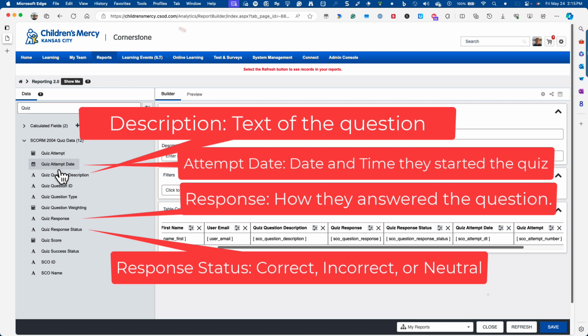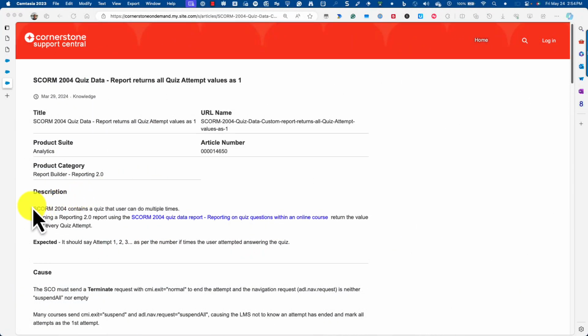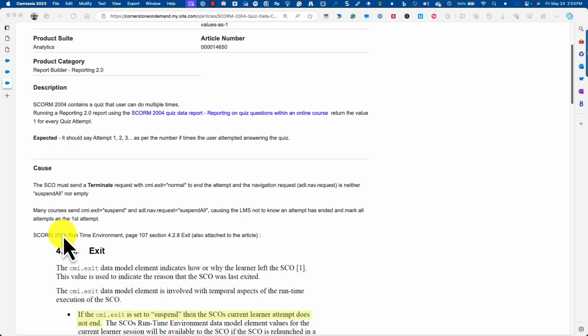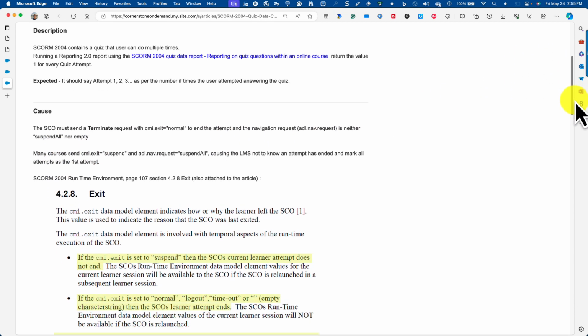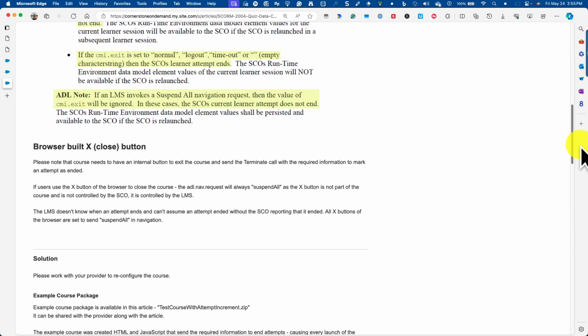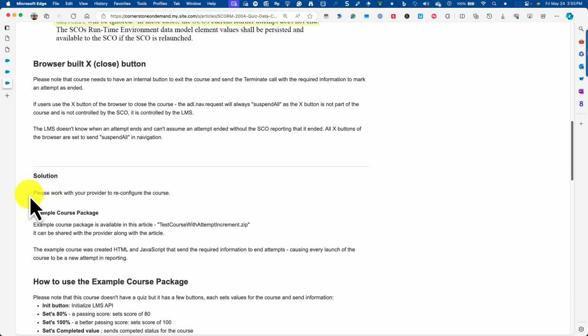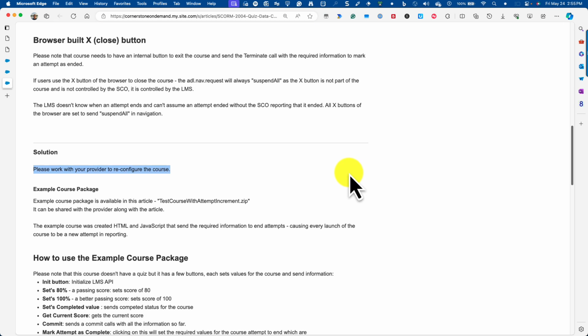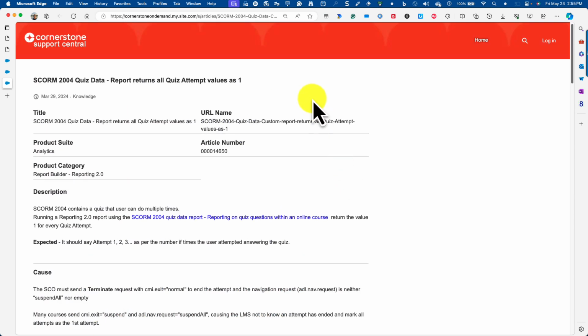The quiz attempt, I'm stopping myself for a moment. Quiz attempt always returns 1 for Storyline courses. So that field is pretty much useless. There is a support article that Cornerstone has on their Support Central, and their advice is please work with your provider to reconfigure the course. So until Articulate and Cornerstone are on the same page, that's a useless field.